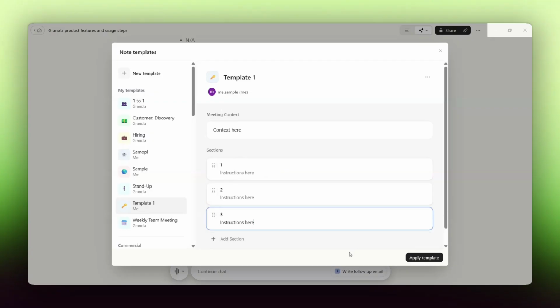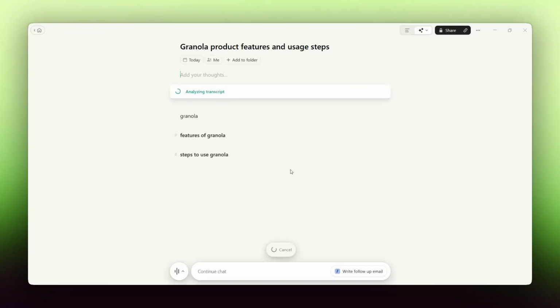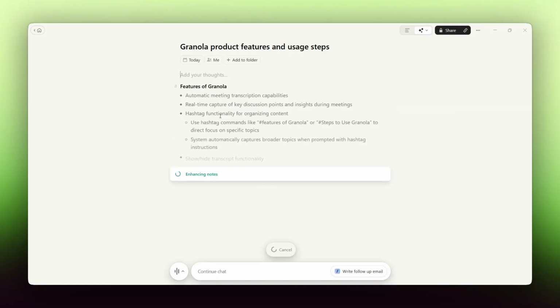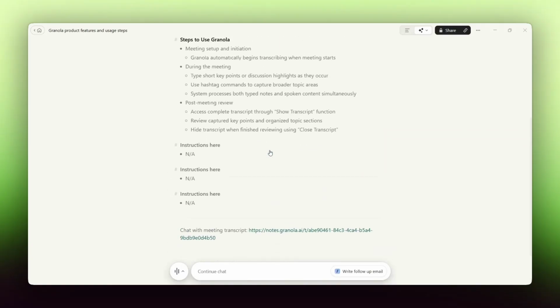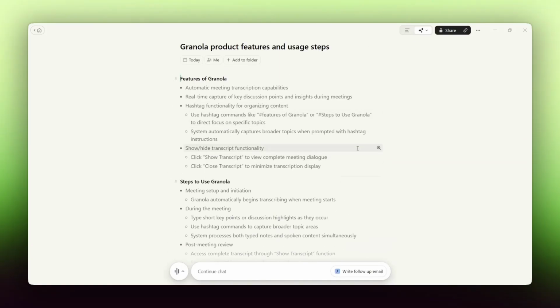Once everything looks good, click Apply Template, and Granola will automatically start generating your notes based on your custom template. And that's it! That's how you customize templates for your meeting types in Granola AI.